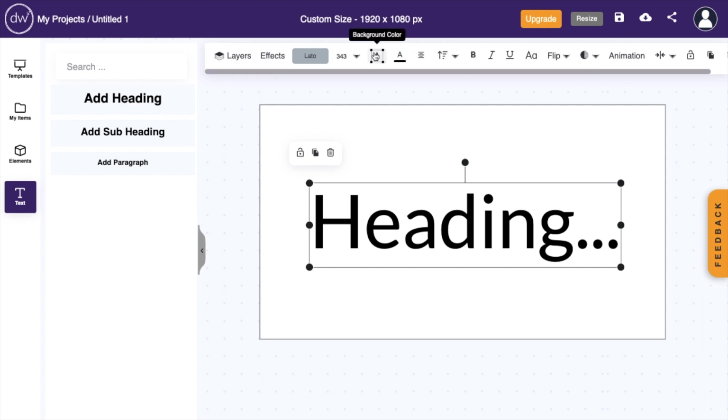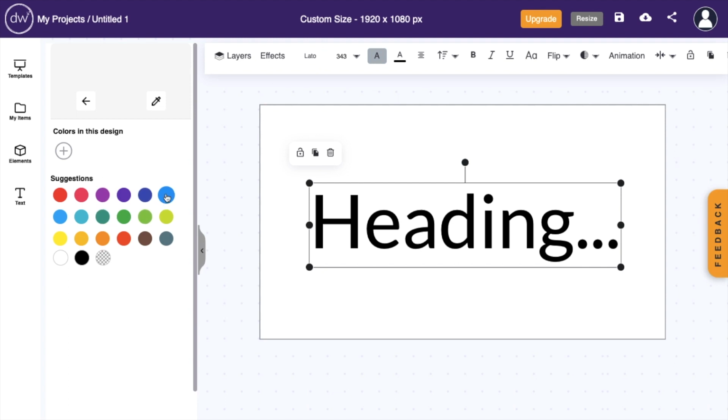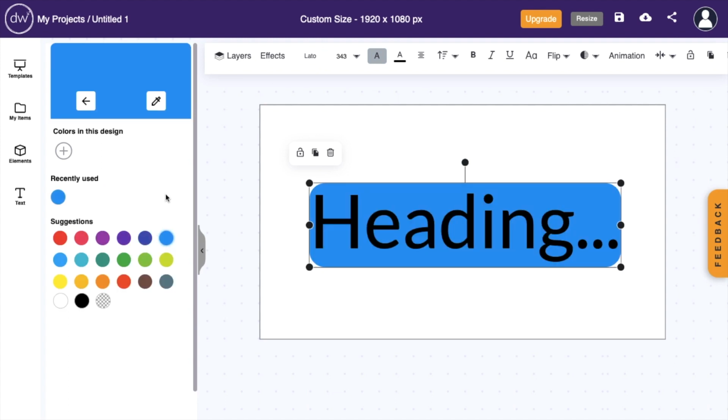You want this A with the box around it right beside the font size and the fill button. So where it says background color, press on that. Then if we were to go ahead and press a color, so let's just say we're going to press blue for demonstration purposes, it's now going to add a blue background behind the text here in Design Wizard.